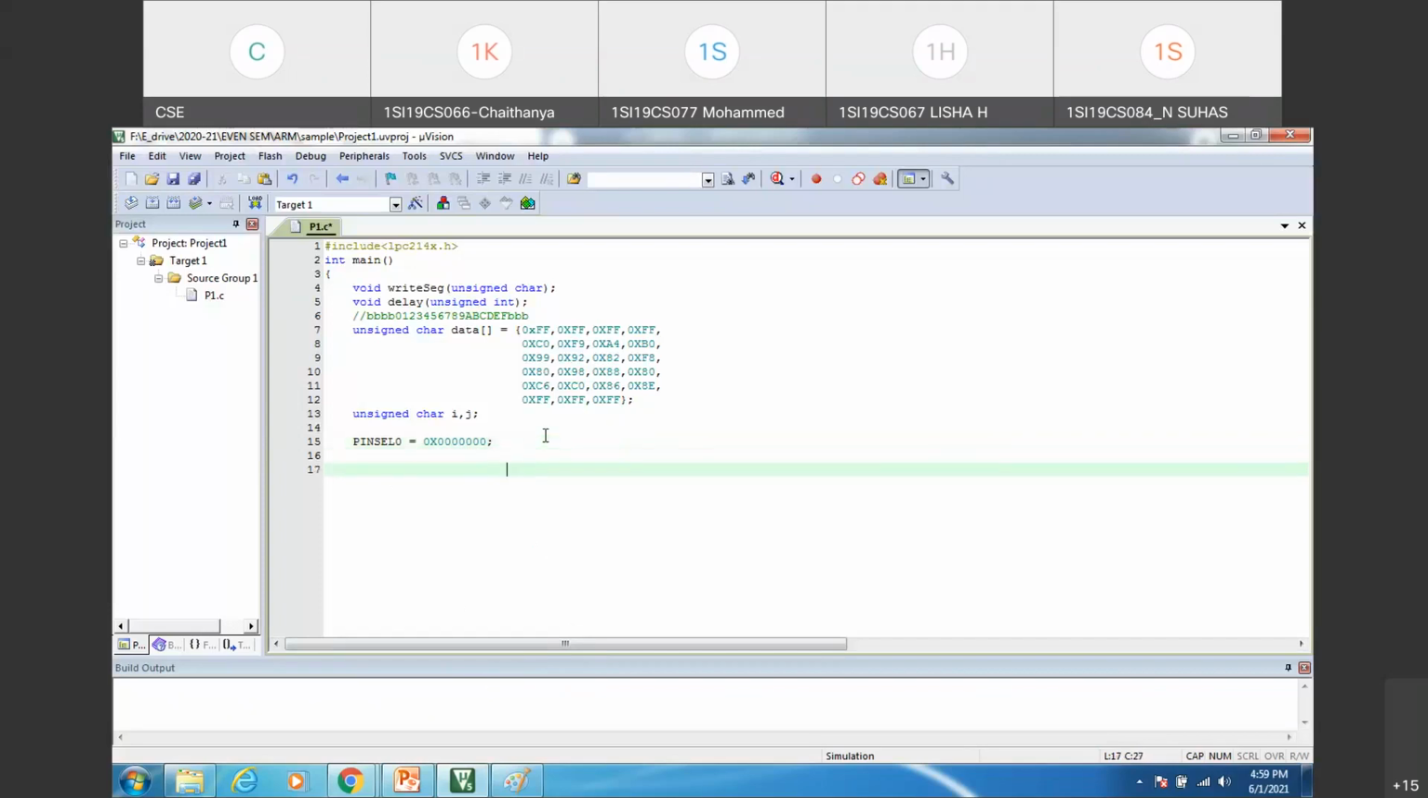Next register, we need to set the direction, whether that particular port pin must function as an input port or output port. Accordingly, I need to set the direction. It is the IODIR register I have to use. And since we are dealing with only port 0, the specific register is IODIR0. This is the register I need to configure.